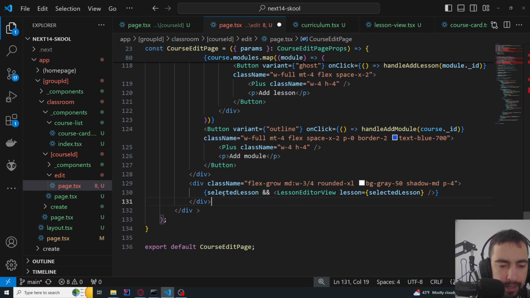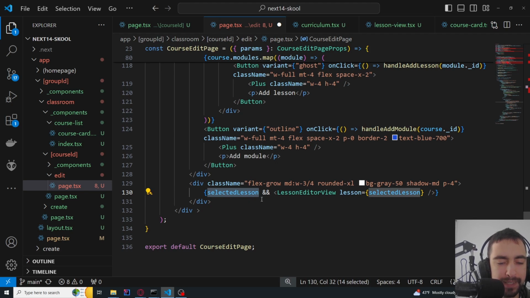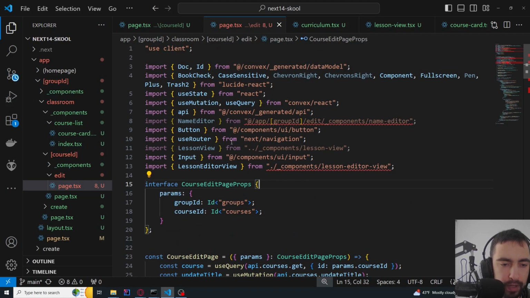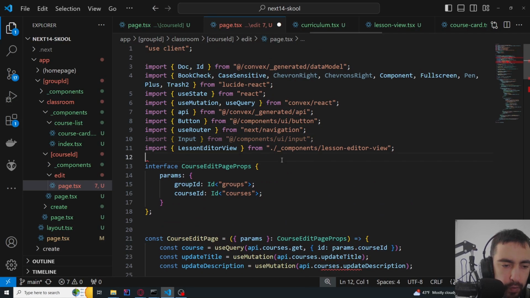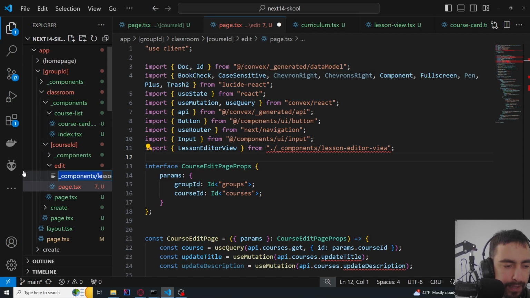Below, we're gonna have a lesson editor view. It's gonna be to the side because this is Flexbox. So on the side of the screen, we're gonna have lesson editor view. So if selected lesson, we're gonna display then a lesson editor view. If we scroll up to imports, we are not using name editor. We are not using lesson view. We are using lesson editor view. So we need to go make /components and lesson editor view. So next to the page, inside of this edit, make a new file, _component/lesson-editor-view.tsx.